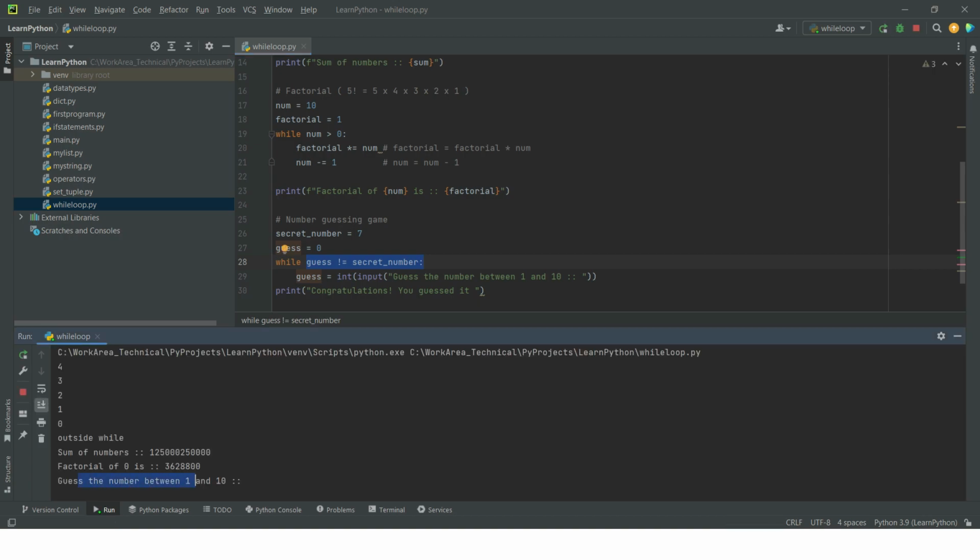Now it is asking me to guess the number between 1 and 10. Let's guess a wrong number. Let's say 5. Now, when I say 5, it does not match with the secret number. Guess is equal to 5, but secret number is equal to 7. They don't match, and our condition is not equal to, so it returns true and this loop continues.